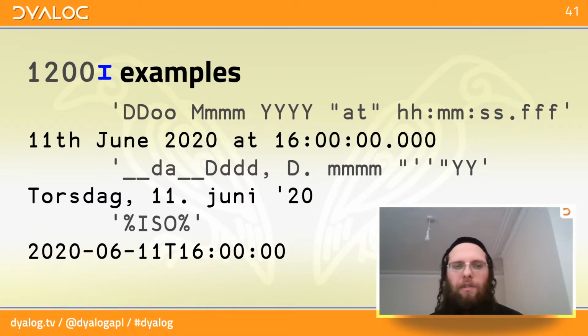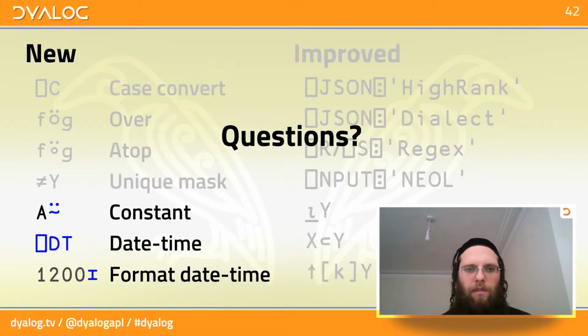And there are a few more tricks to 1200 IBeam. If you open the documentation for IBeam, you can find 1200 on it, and then go in there and see all the fancy things that you can do. But that is what I'll go through here with this. So, this was a whirlwind of constant and date time and format date time. If there are any further questions, now is your chance to ask.